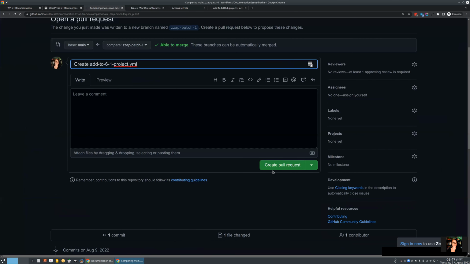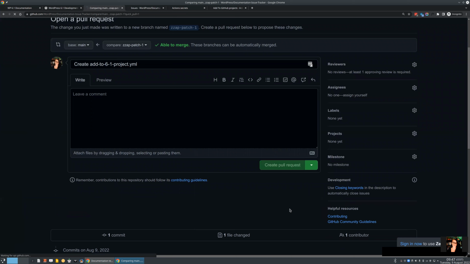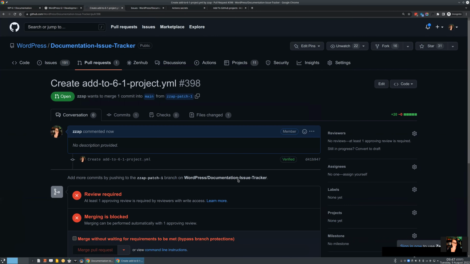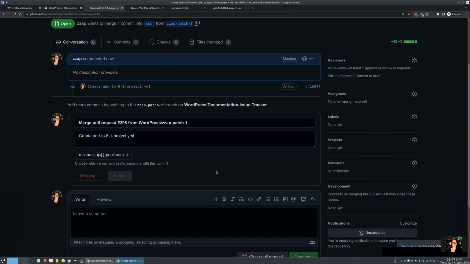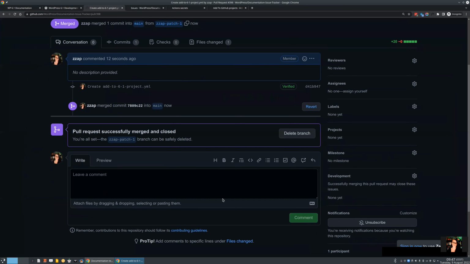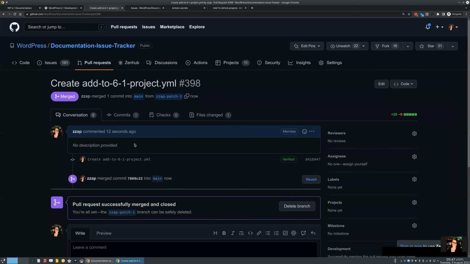Start commit, new branch, able to merge, and I'm just going to skip this, commit. So we have this now, and I am going to test it.